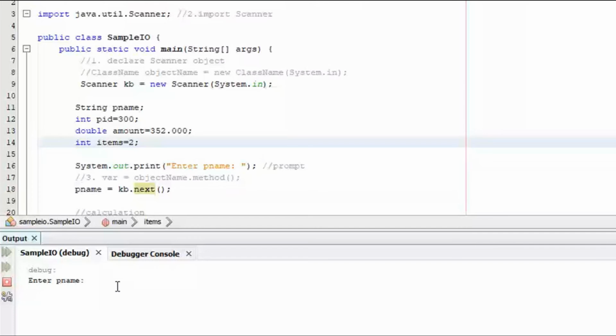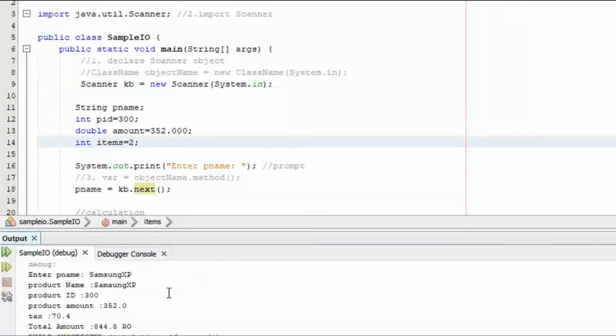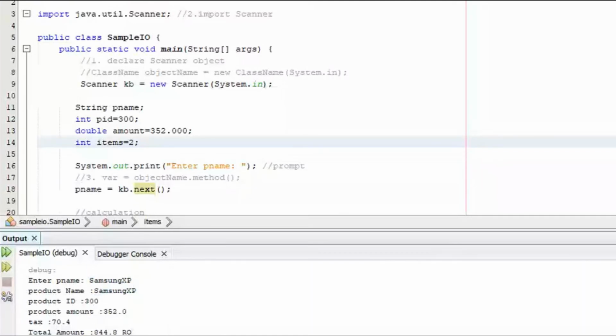So I have Samsung XP. Okay, this is just an example. So I have Samsung XP, and then I have the others. See, the product name is Samsung XP. Whatever we have entered is the one being retrieved. Okay, so we have entered it and it's shown here, and the other things are still showing. We did not change that. Okay, so clear on the input? Any question on how to input a value?